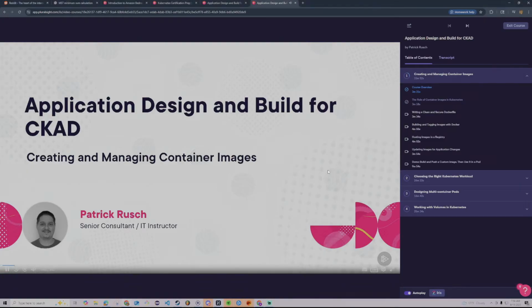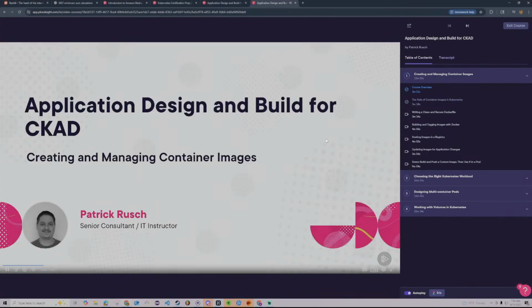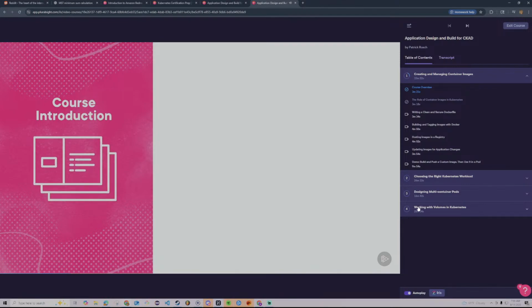Welcome to the Application Design and Build for CKAD course here at Pluralsight. My name is Patrick. I'm a senior consultant and IT instructor from Germany, and I'll be your guide throughout this course. If you already have a basic understanding of Kubernetes, this course is the perfect next step. You will not only gain a deeper understanding of how Kubernetes runs your apps, but also learn how to build, package, and deploy those apps in a clean, efficient, and production-ready way. And here's what we'll cover.